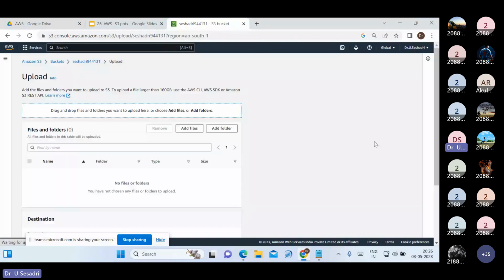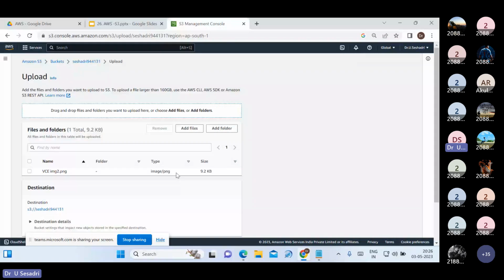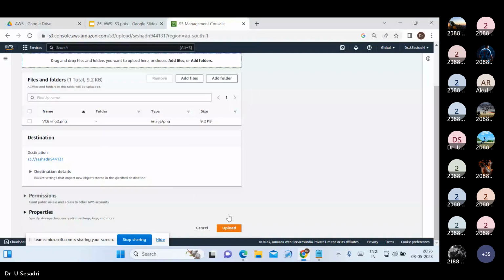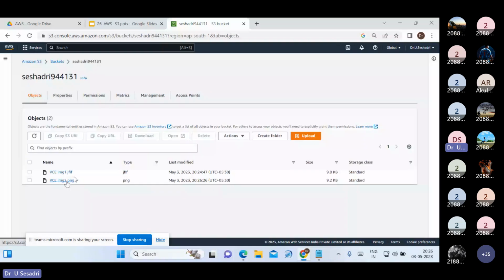Click on upload object. Here we can select add files. Now here I have chosen VCE image 2. Click on open. Scroll down. We can click on the upload option. The second image is also uploaded.